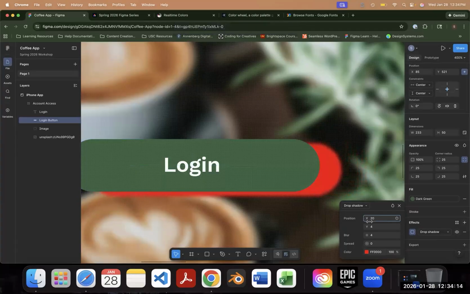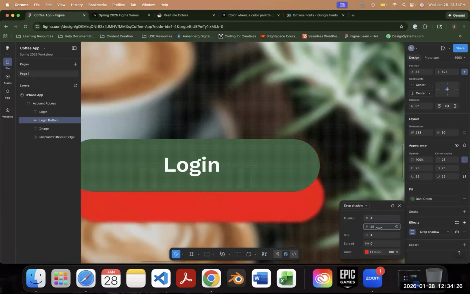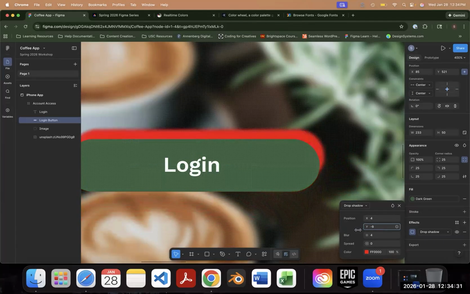And when you go more negative, it's going to be more to the left, like so. Same thing with the Y, but just top to bottom. So the higher you go, the further down it'll go. The lower your number, the higher up it'll go.